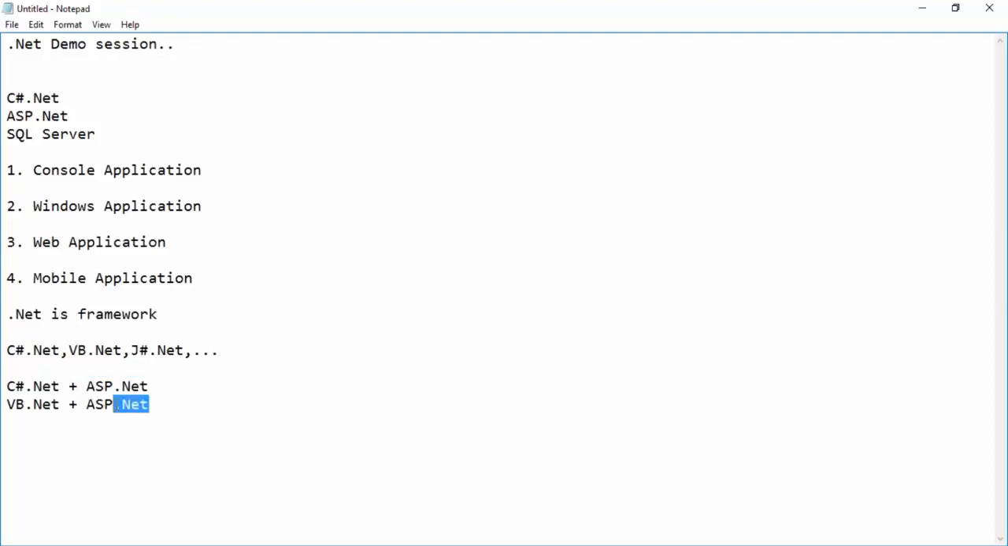Why is this ASP.NET common? Is this ASP.NET for developing web applications? So whenever you hear the word ASP.NET, you think that it is for web applications. Whenever you want to create a web application, you should learn about ASP.NET. So you think about ASP.NET as being for web application purposes.